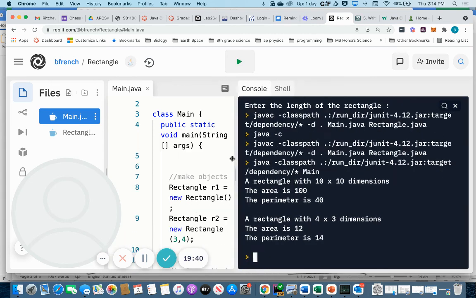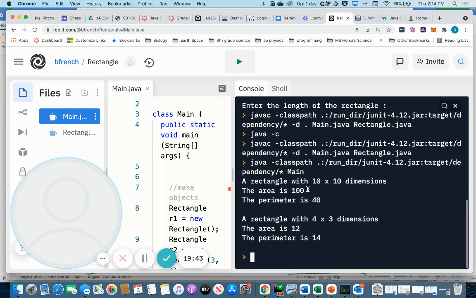I'll move mine over a little bit. Okay. A rectangle with 10 by 10 dimensions. The area is 100. The perimeter is 40. The rectangle with 4 by 3 dimensions. The area is 12. The perimeter is 14. Works just how we want.